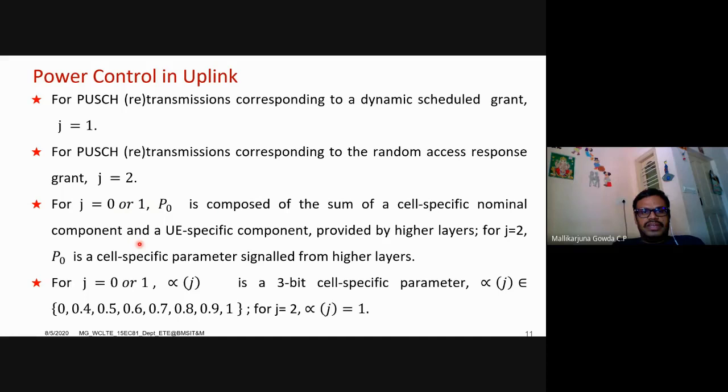And for j equal to 2, as I said, that is for the random access response, it will be provided by the higher layers. So during that time, P naught is the cell-specific parameter signaled from the higher layers.